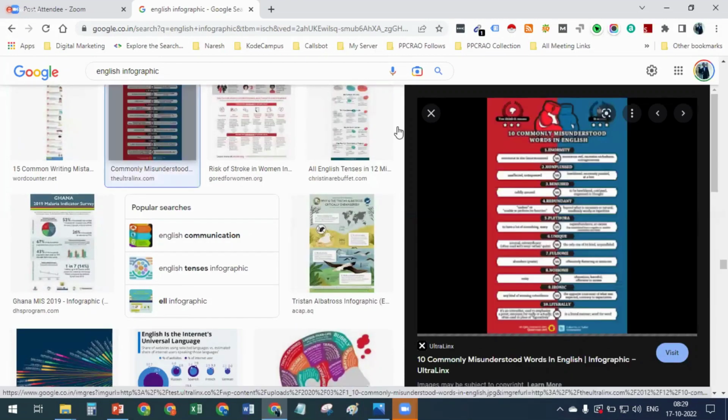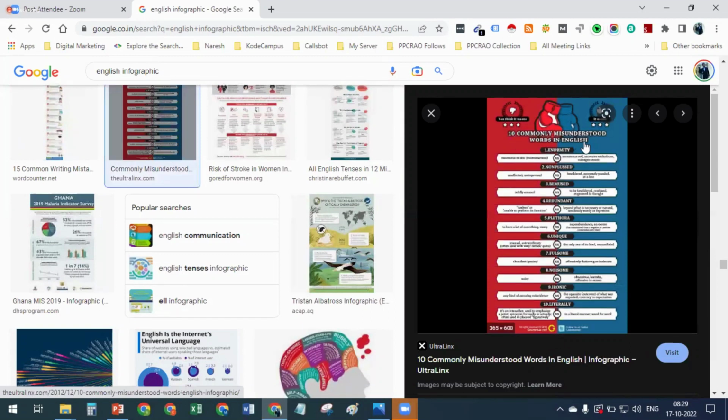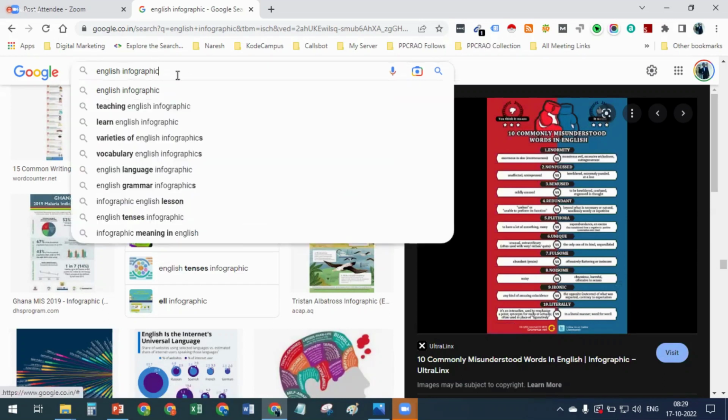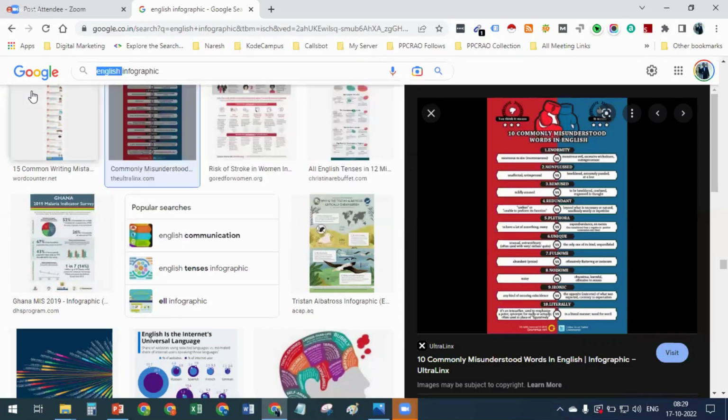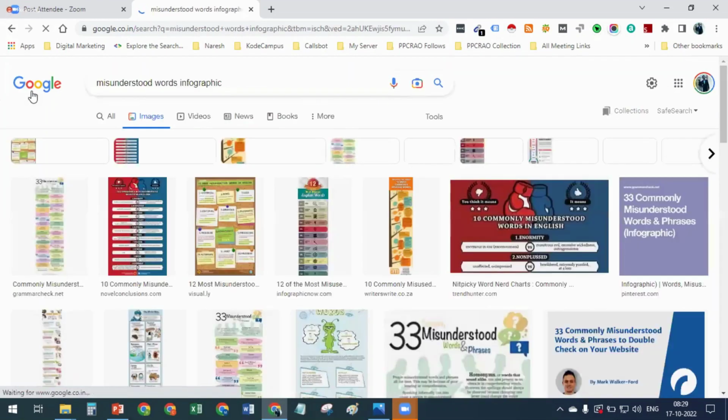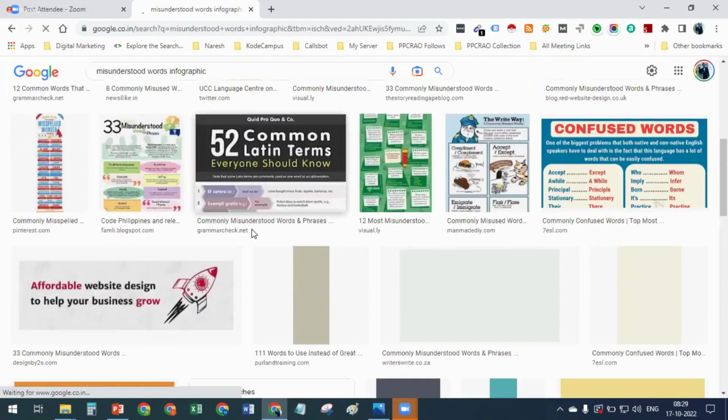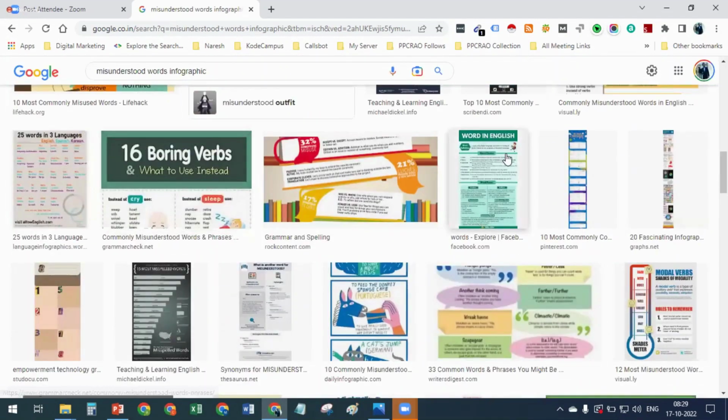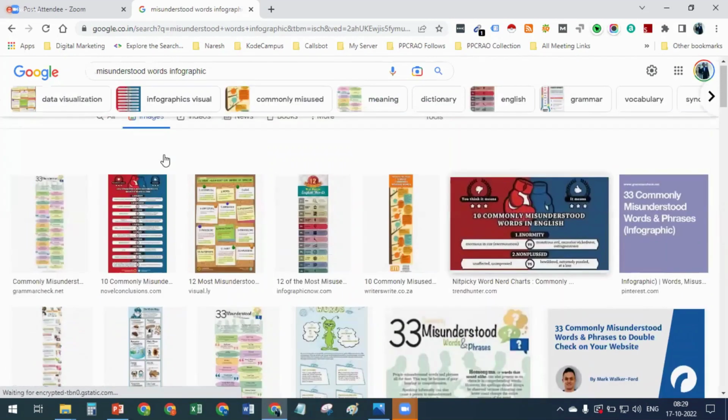Yeah, if you are really serious on this, then see, 10 commonly misunderstood words in English. There may be so many kinds of infographics on this. Okay, misunderstood words. You just type, you will get infographic, misunderstood words, infographics. Only you will get the content on that. See, confused verbs, everything, you are getting only the content on that.